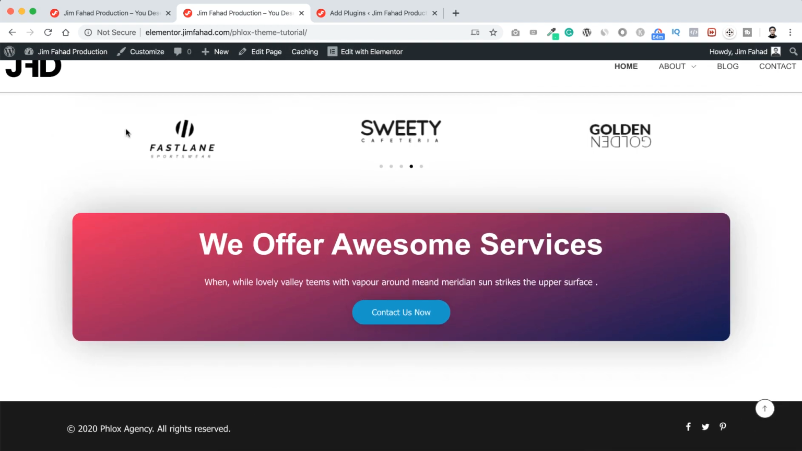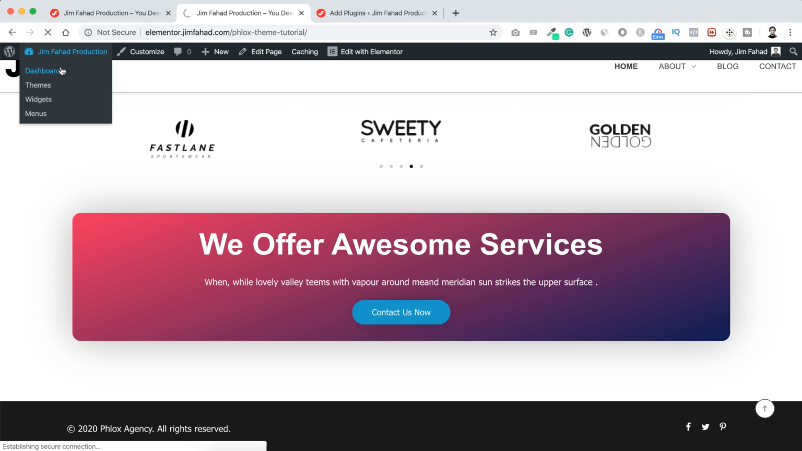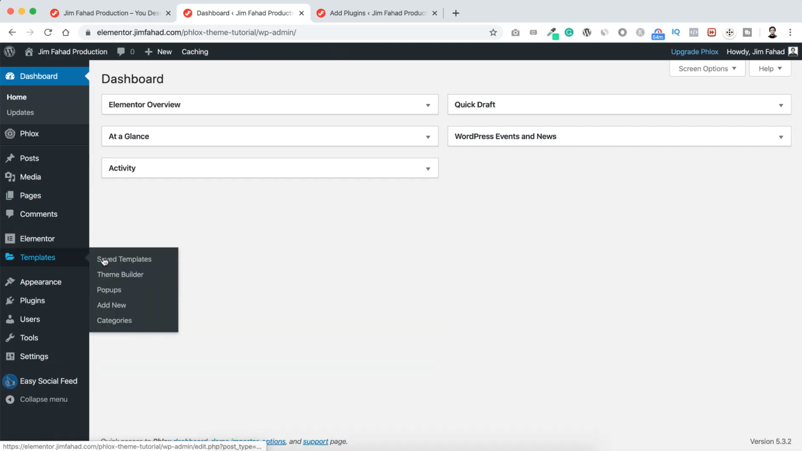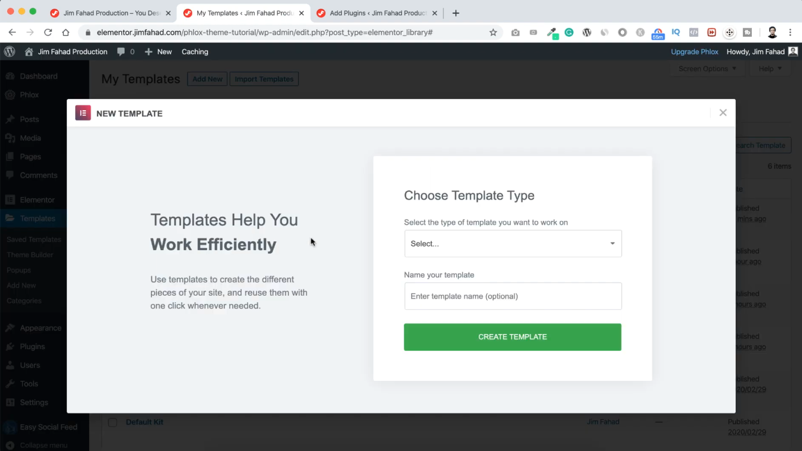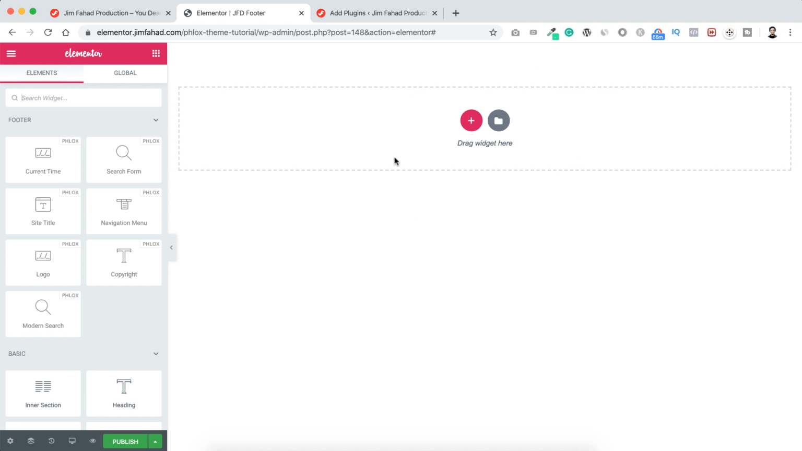So again on the same way, let's go to our WordPress dashboard, and from left templates let's now click on add new. From here choose a template. In this time let's select footer, and I want to name it JFD footer. You can name it anything you want. Let's now click on create template. Okay, so this is our footer canvas. Whatever we will create here, that will become our global footer.